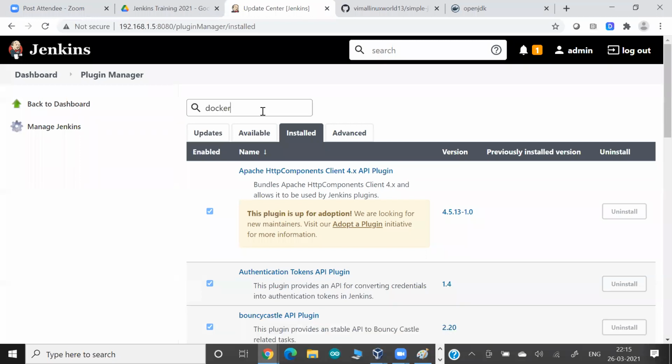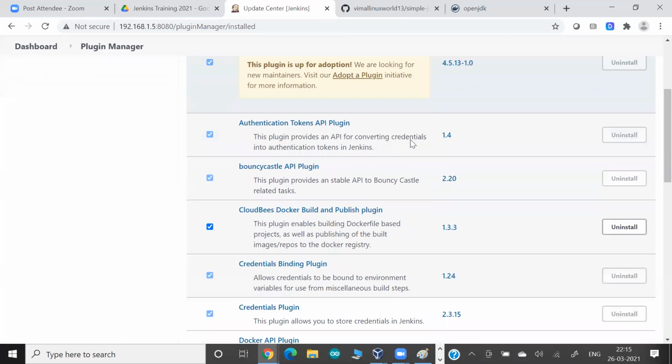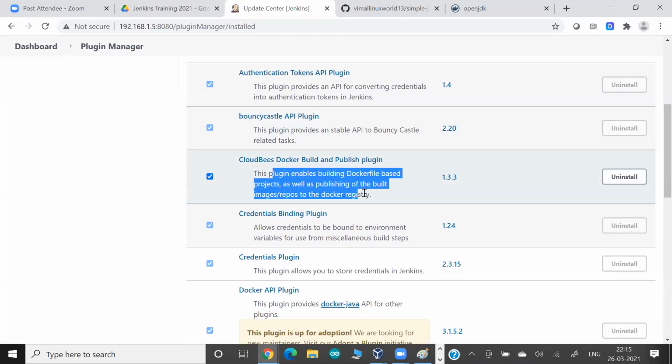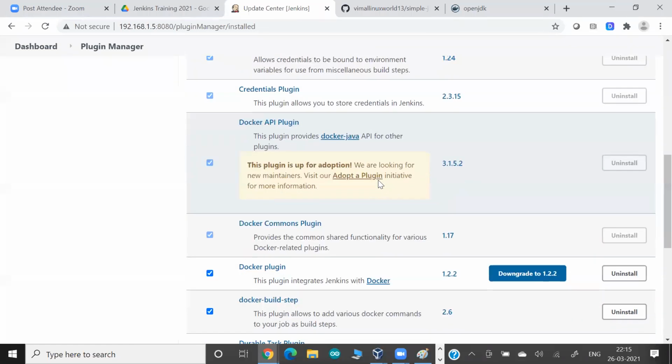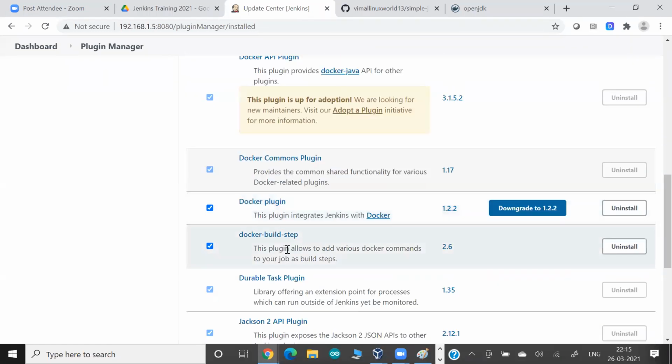So if you search for Docker in available, you will find these two plugins. One plugin is this one. This plugin will help you to build your project, your image from the Dockerfile. This plugin is called Cloud-based Docker build and publish plugin. So that's one plugin I need. And the second plugin I need here is Docker build steps.